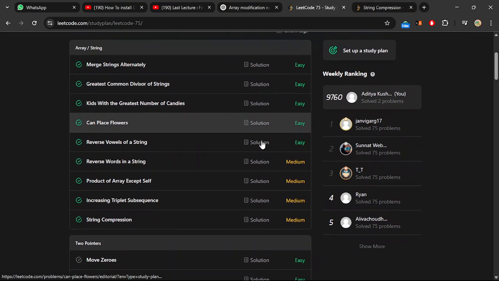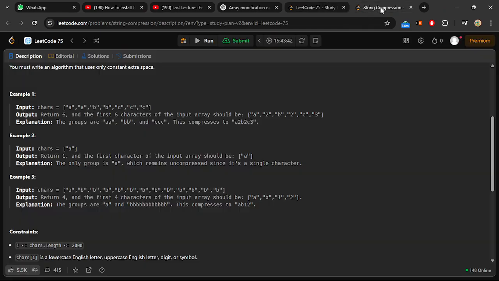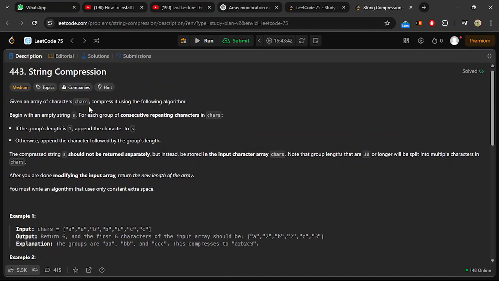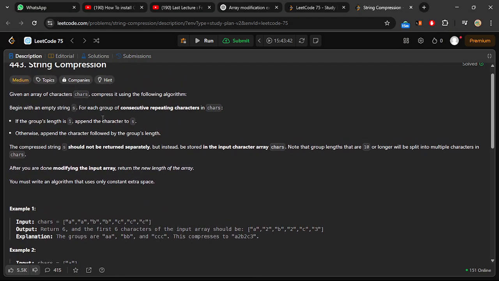Today we are going to solve the next problem of LeetCode 75, which is string compression. This is problem number 443, string compression. Basically, this problem says that you have to compress the given characters, which is given in the form of a character array, and the format in which you are compressing is.